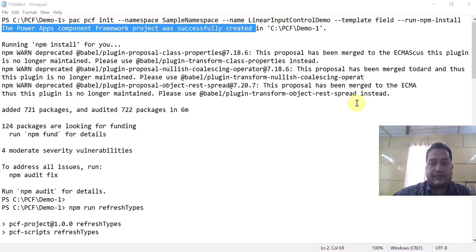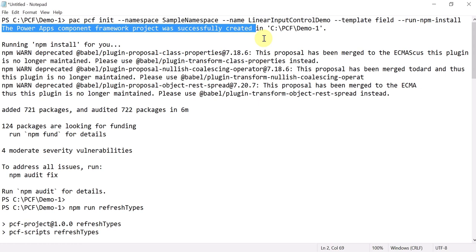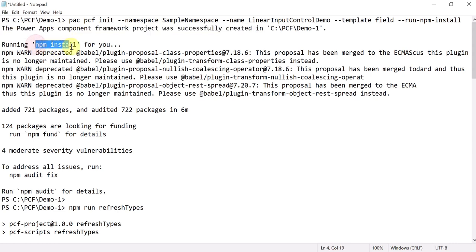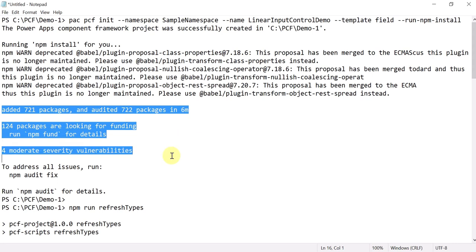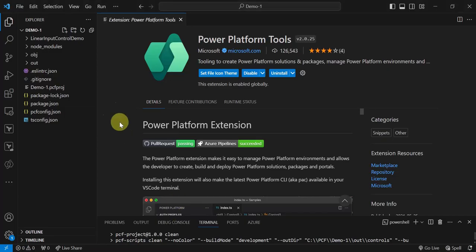So the project has been successfully created, and then once it is created, it will take some more minutes to run the npm install. So everything, node modules, all those things get installed for you. It will take some time. You can see on my screen that it gets installed. It took some time, and finally all the node modules got installed. So let's go back to Visual Studio Code.